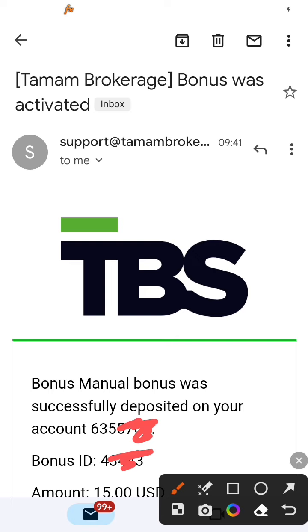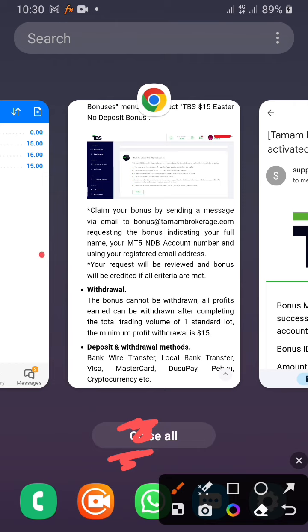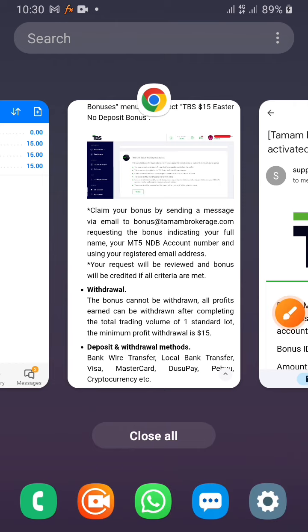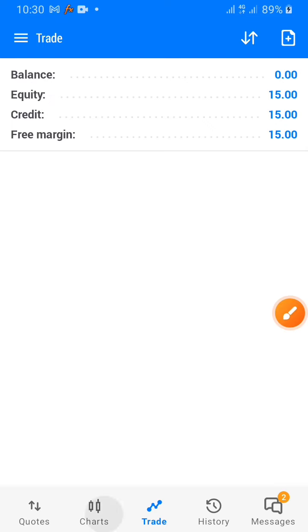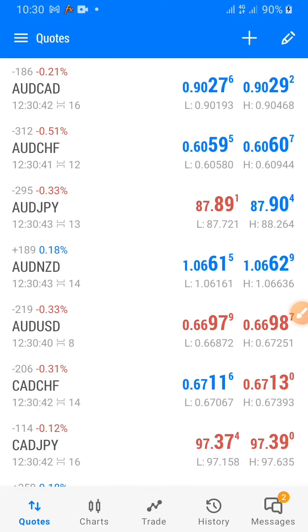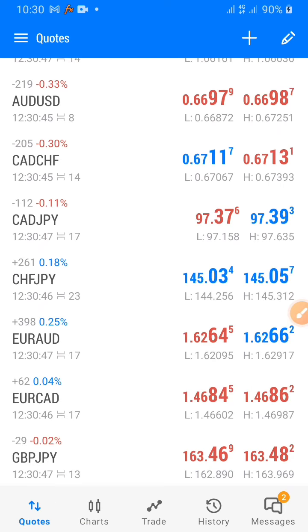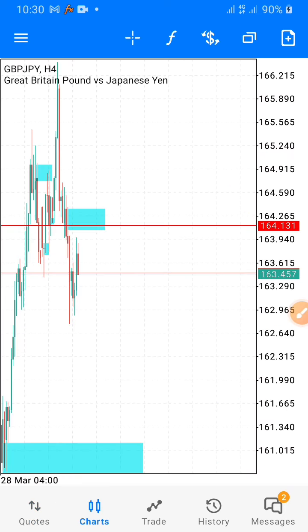By going to my MT5, I can assure you that everything here is tradable. Going to my MT5, you can see this is $15, and I can trade Forex only, nothing else. As you can see, I have Forex pairs right here ready for trading.